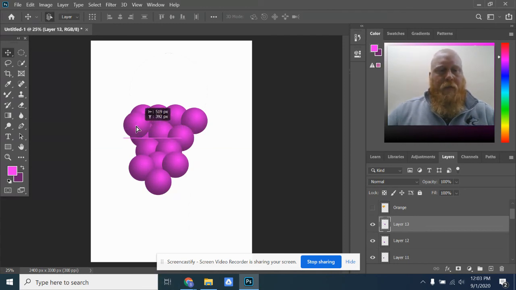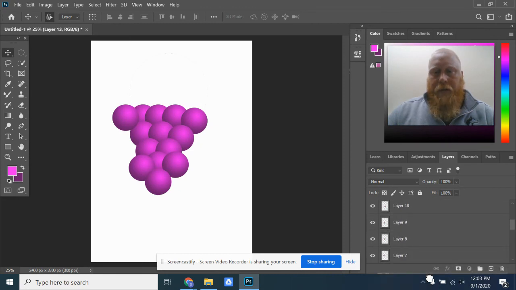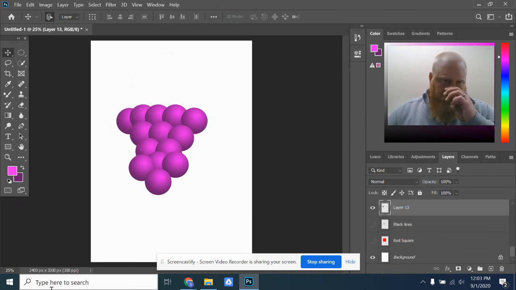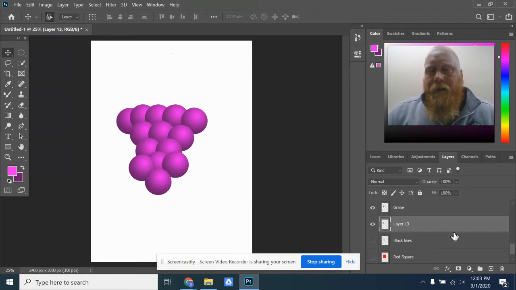Maybe I'm like, oh, I want a few more back here, but now it's on top of it. So you'll just need to take this layer 13 and I can drag it down to the bottom underneath the word grape. And now I have that grape back behind there. Now, what if I want to merge these grapes together? You may have 50 items. Right now I have exactly 15 here.